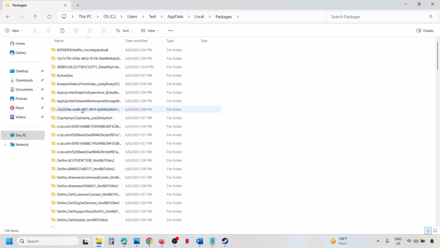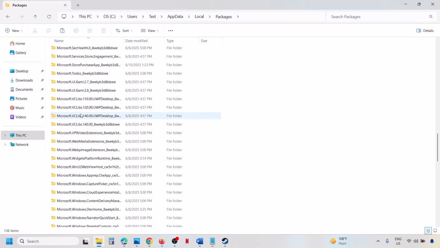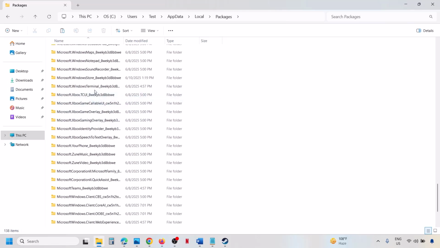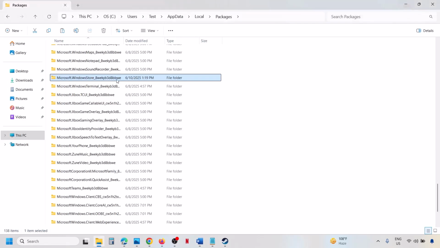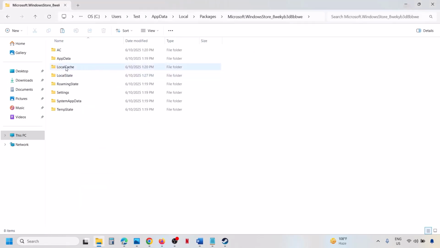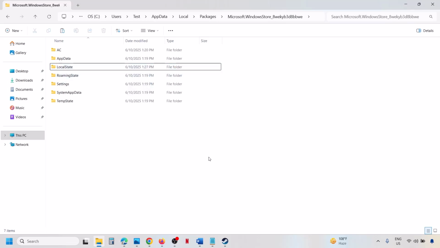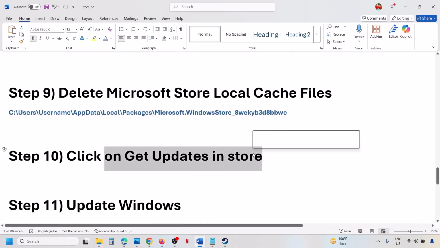Now over here, scroll down and find this Microsoft.WindowsStore underscore some alphanumeric characters. So you have to open this folder, and over here you can see Local Cache folder. Make a right click and delete this folder, and then you can check. Still not working. The next step is to click on Get updates in Store.